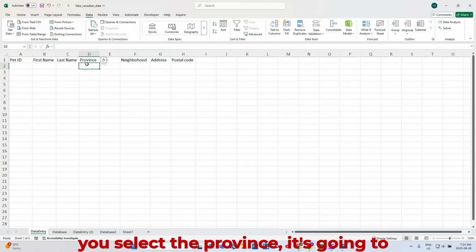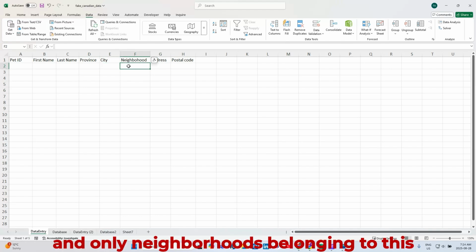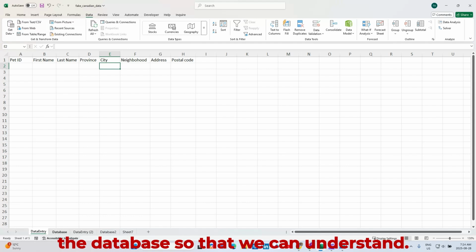So when you select the province, it's going to filter the cities connected to that province in this cell, and only neighborhoods belonging to this city will be in this cell. Let me go to the database so that we can understand.